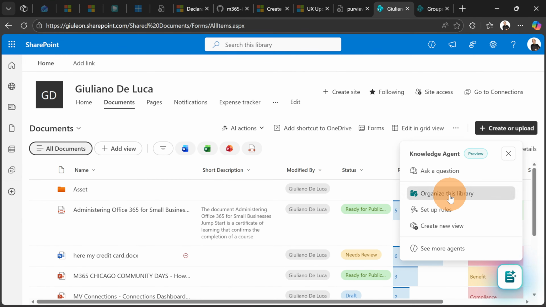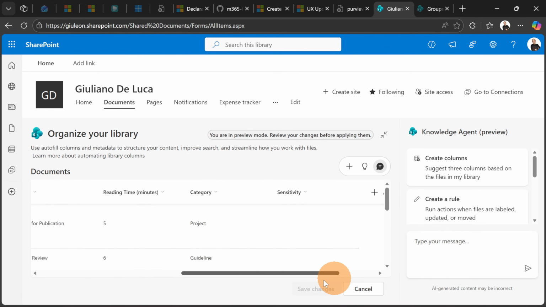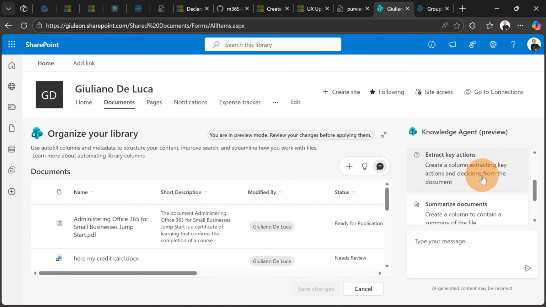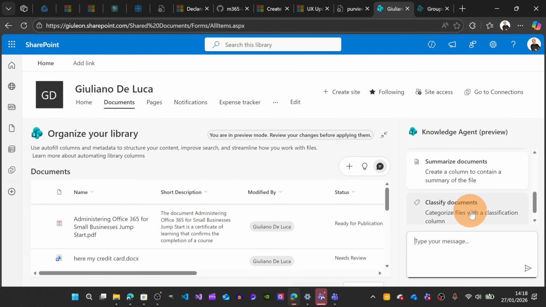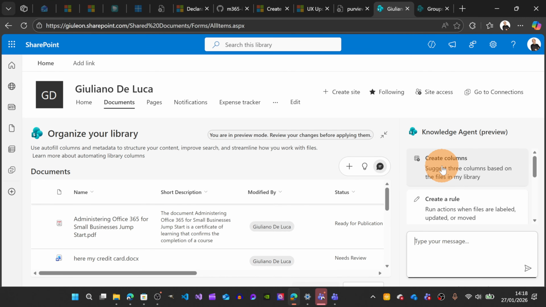The first one is organize this library. By opening here, you can create new columns. So you can expand this existing document library with additional metadata. You can create a rule, run actions when files are labeled, updated, or moved, extract key actions, and then you have classify documents, summarize documents, of course. Now, let me hit this one, suggest 3 columns based on the files in my library.